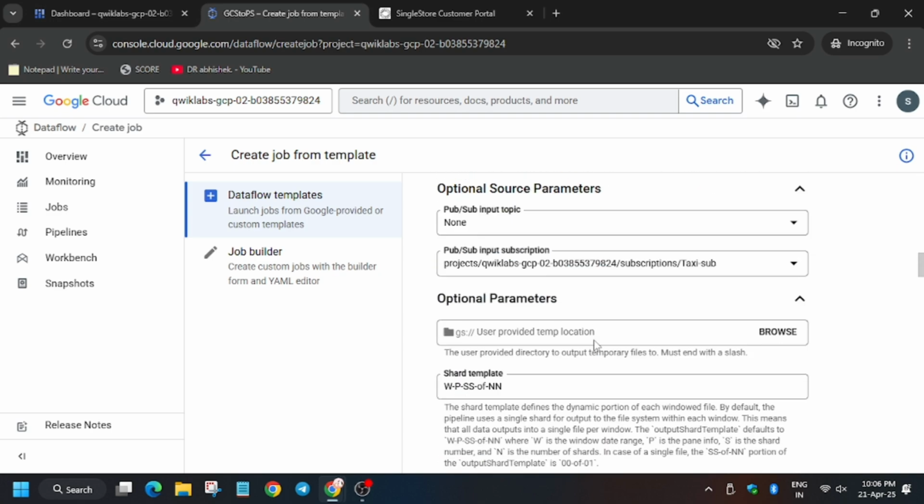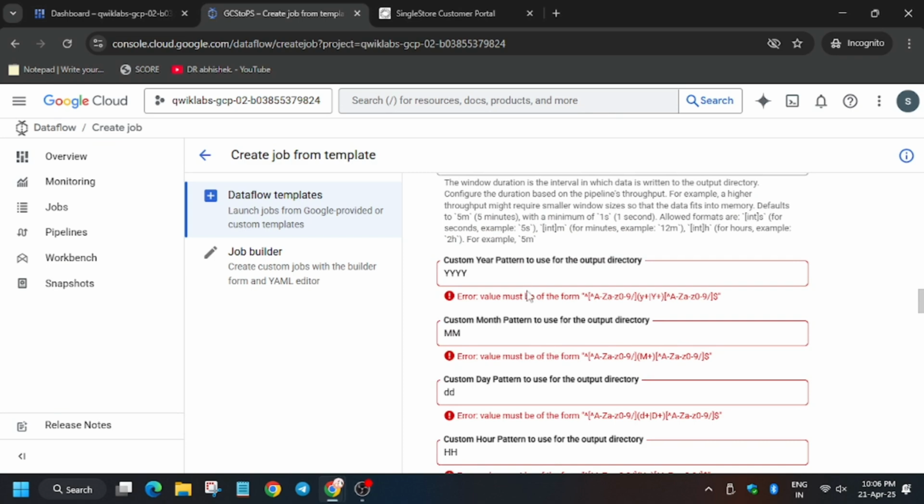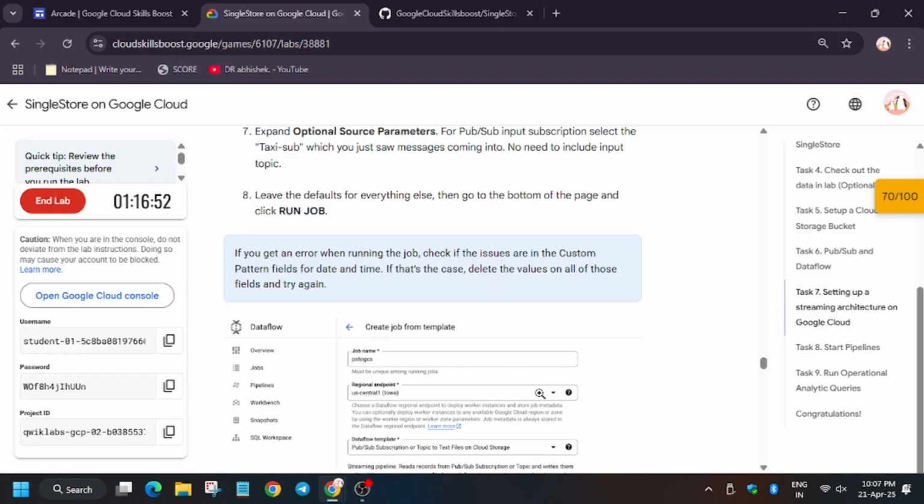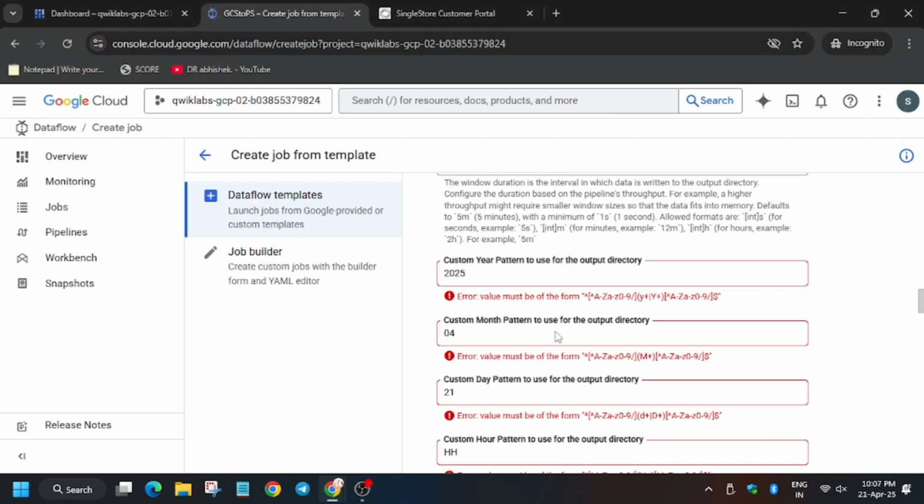Now when you click on run job, you will get an error. So what we have to do, basically we have to clear all this. It is showing a field error. Here we need to remove the dummy value. So just clear it all.